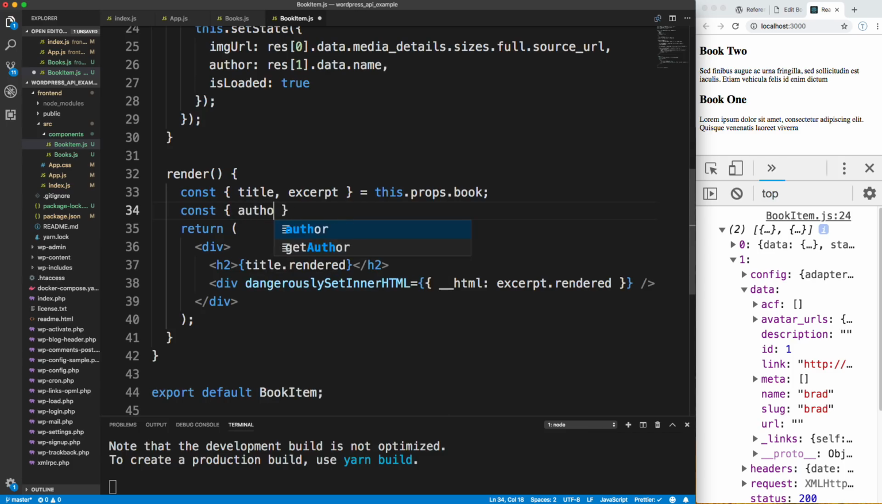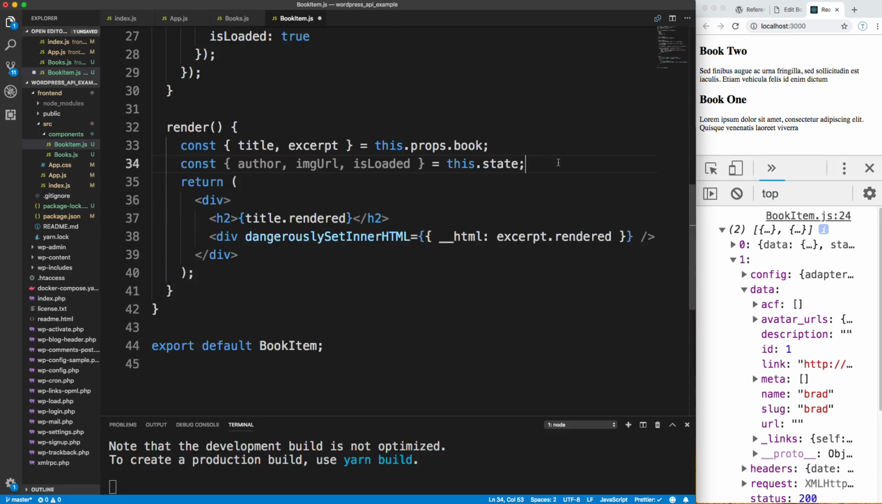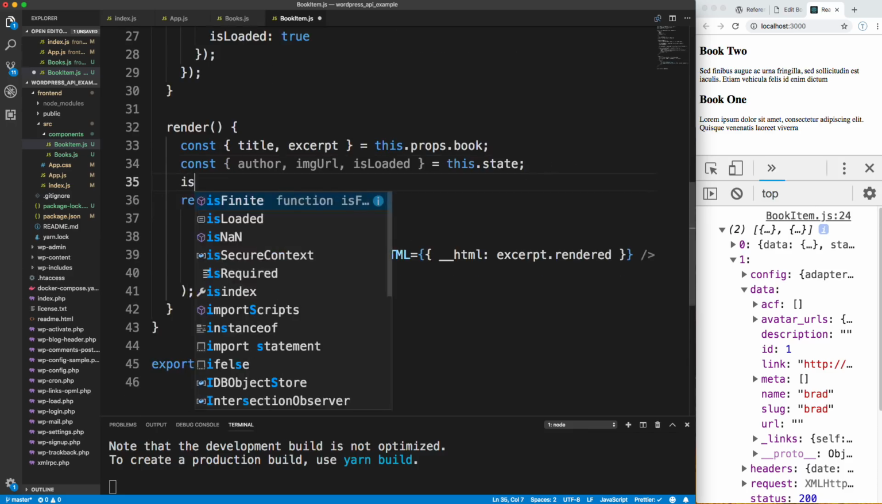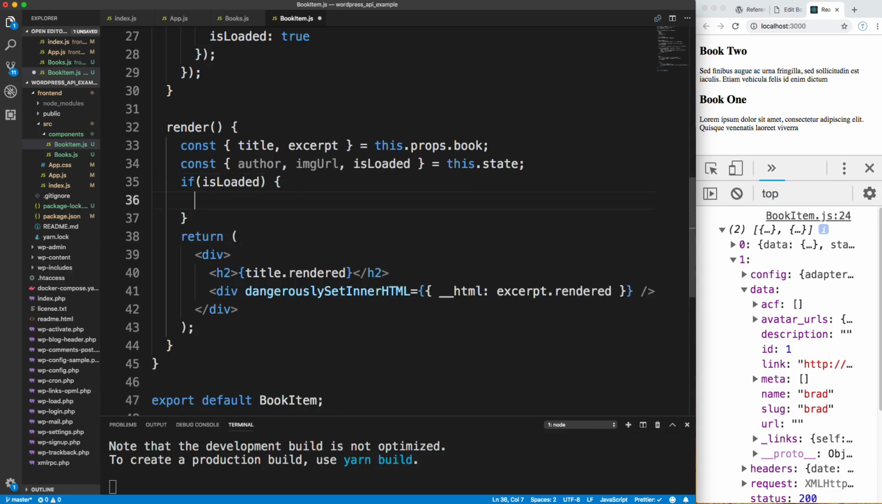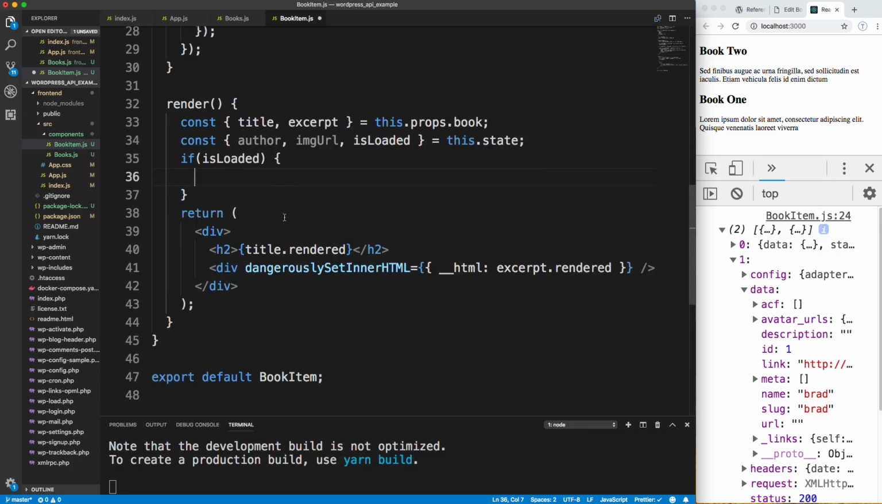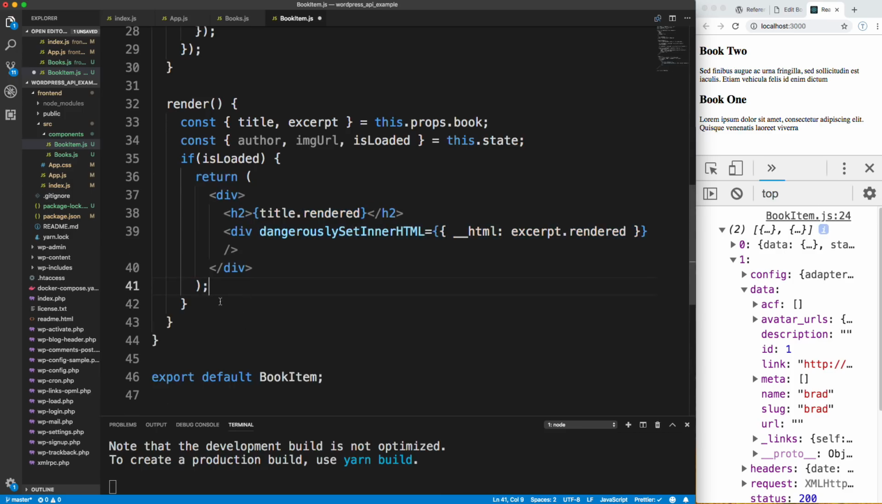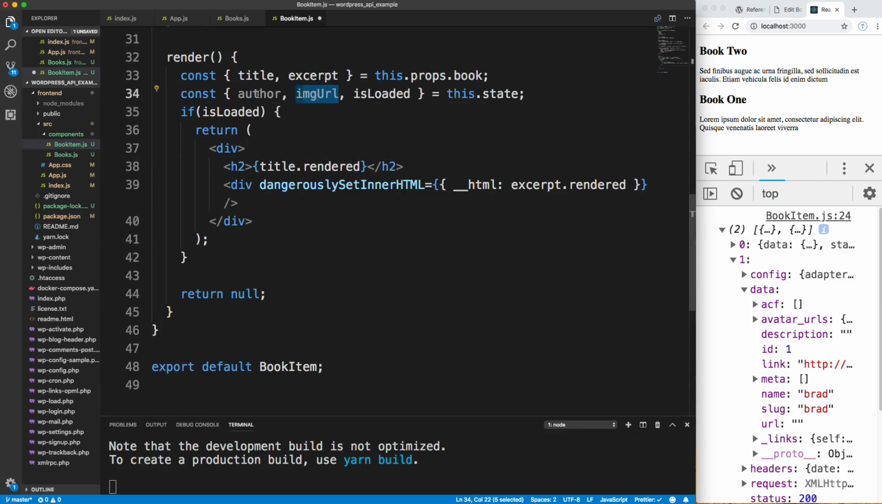Let's pull out the author, the image URL, and the is loaded. So that's from this.state. And then we want to check to see if it's loaded, if it's been fetched. So if is loaded, then in that case, let's bring this return up into the if. And then after this if statement, I'm just going to simply return null. All right, and now inside here we have access to the image URL and the author.